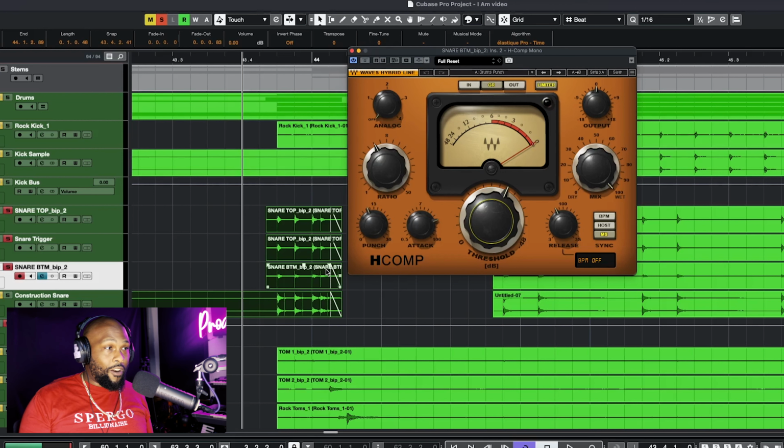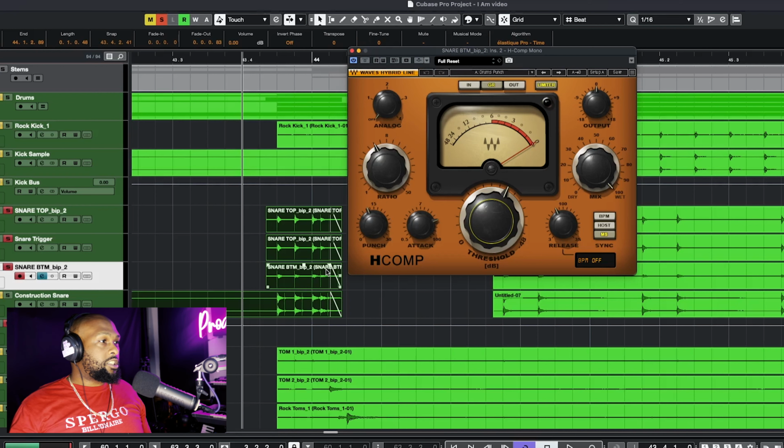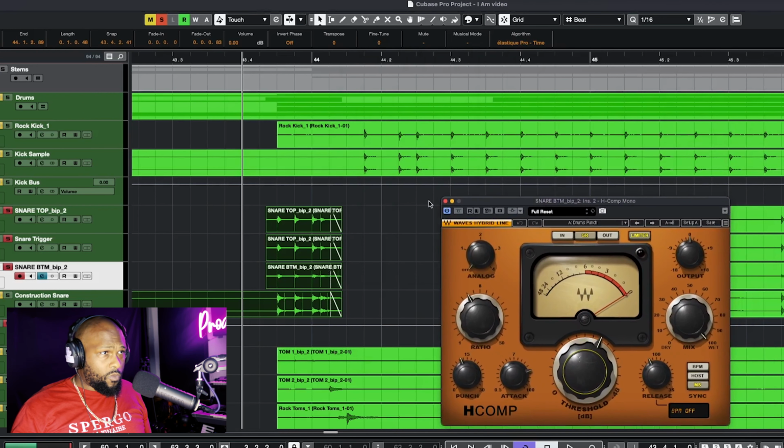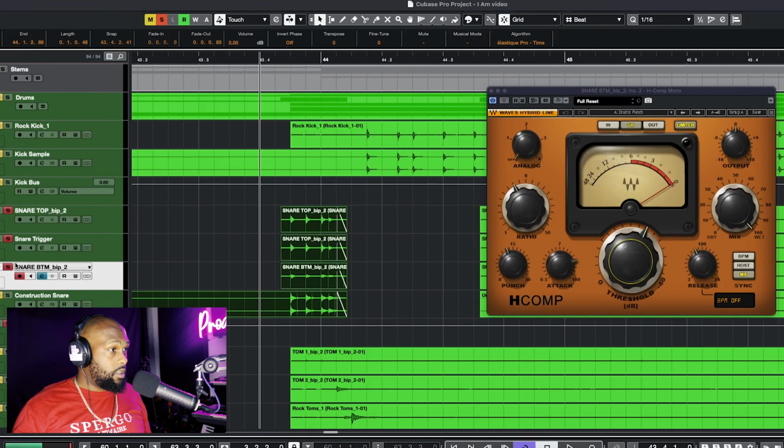The only thing you want to be careful about is when you do that, if there is bleed, you do risk a lot of the other bleed from the cymbals, for example, being so prevalent in the mix. So you just want to be careful of that. But this is what it sounds like with this compressor on, just on the snare bottom.